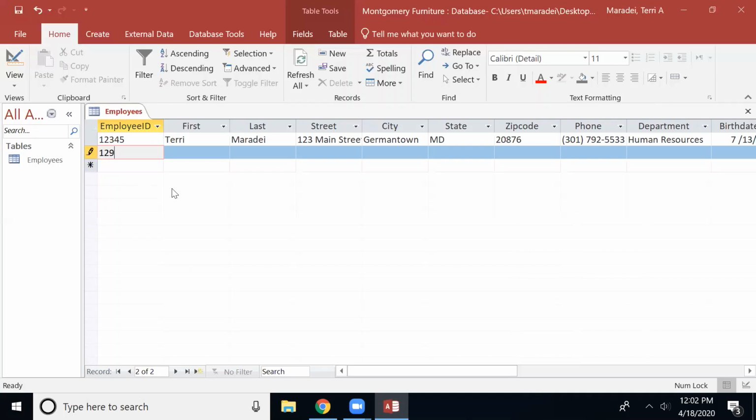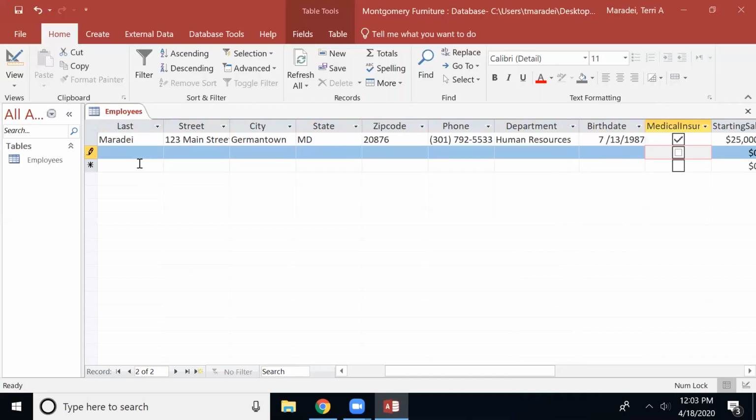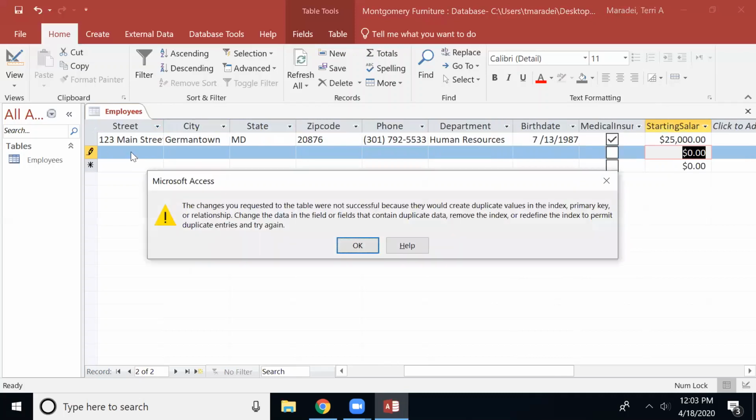It's kind of neat. I'm going to put the same number in just to show you. This is my primary key. And remember that it can't have two, see the pencil? It can't have two of the same. So I tried to put the same primary key. That one field needs to be unique. So it gives you an error. There's a lot of little rules in Access.